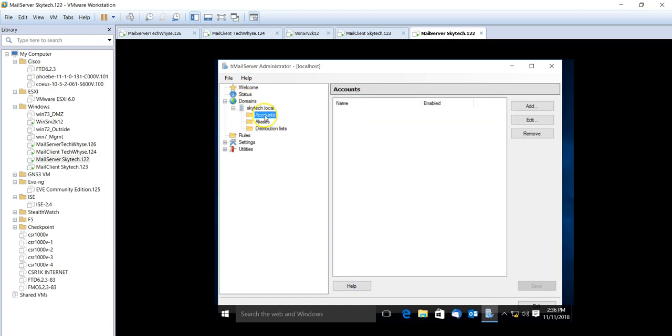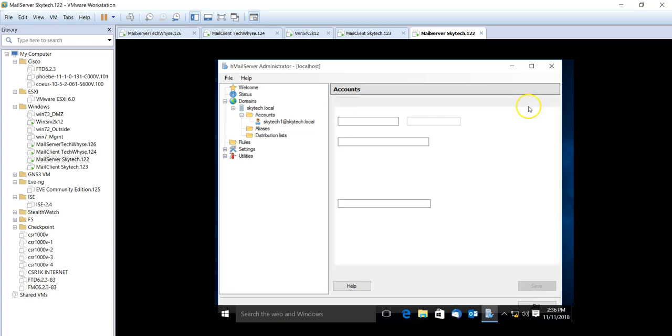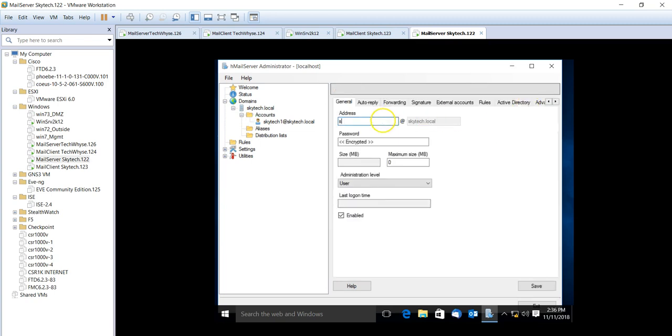Now I'm going to add accounts. I'm going to say add, skytech1, the password for the user, and I'll save. I want to add another user, skytech2, password for the user, and I'm going to save.